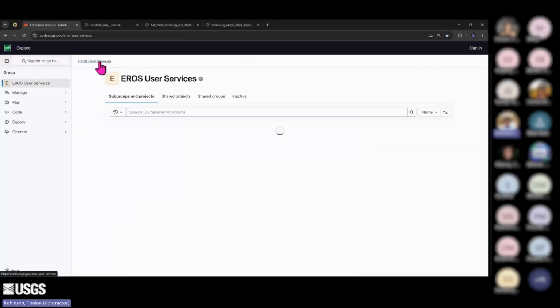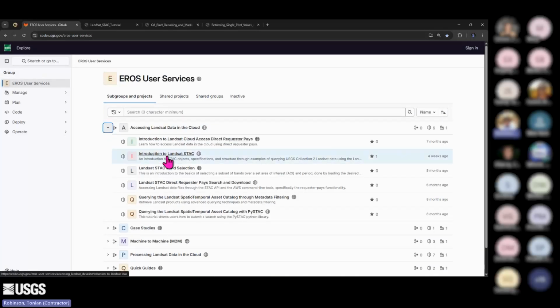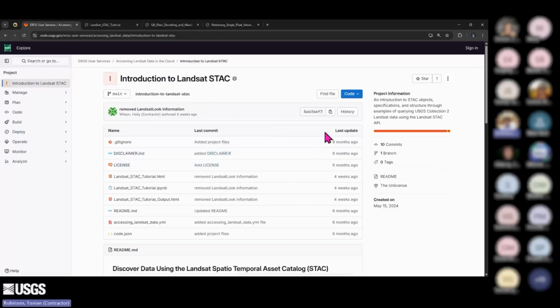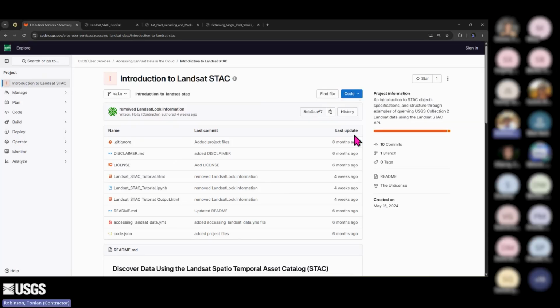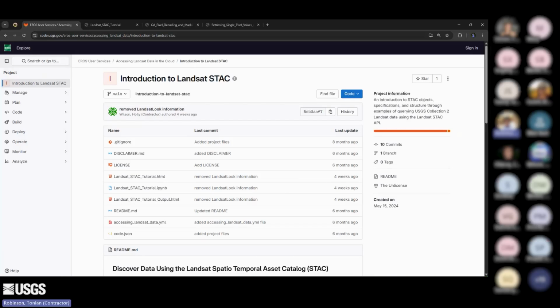So I'm going to head back out to the main branch, and I'm going to go find that tutorial that I will be demonstrating, and it's the introduction to the Landsat STAC, which is a great starting point if you're interested. So I'm going to first copy the HTTPS link for this to pull it down using Git.